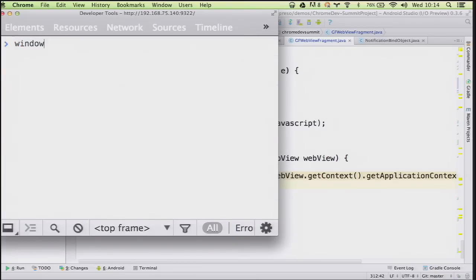So if I go window.notification interface, this is where it's been injected into the WebView itself, and this is how the JavaScript would access it. So it's just a plain old object, and you don't get any more information than that.